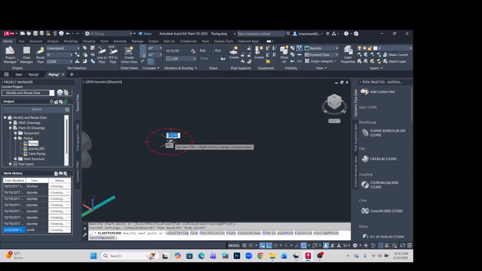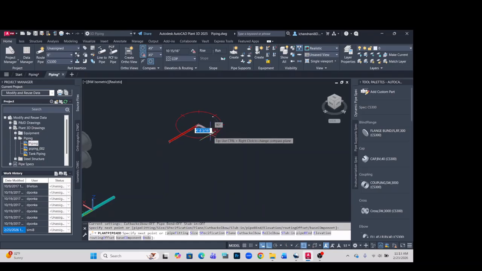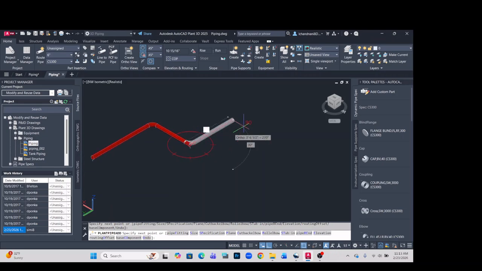I'm going to move the cursor up to a certain desired length, and then I'm going to specify my next point here, and I'm going to specify another point. You can see that an elbow is automatically placed at every change of direction. You can see the compass is displayed, so you can accurately place pipelines at precise angles.